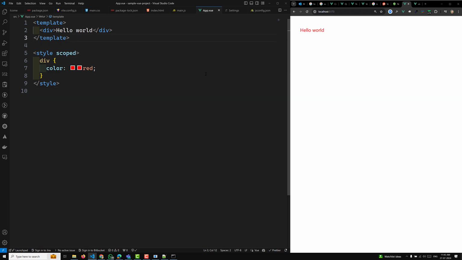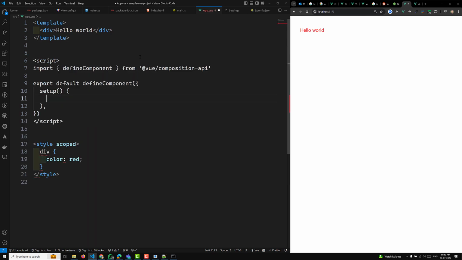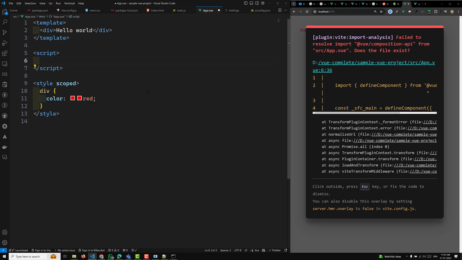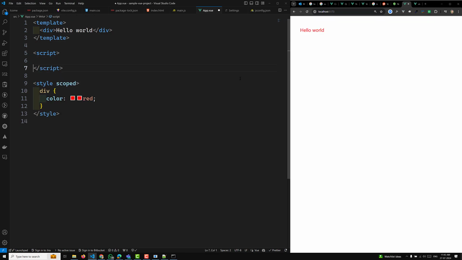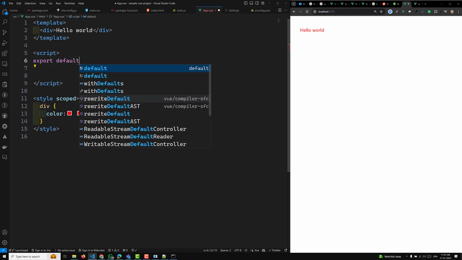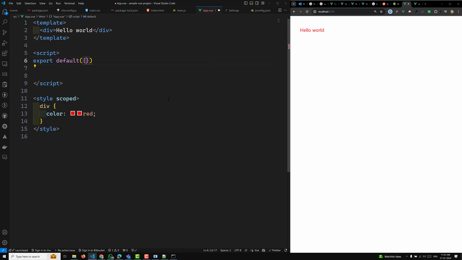Now you may be wondering where to write the JavaScript. The JavaScript will be written in the script. You can remove this entire code, as my snippet is writing that code automatically. In this script, the syntax is first export default, so we need to export this code, and here we write it like this.